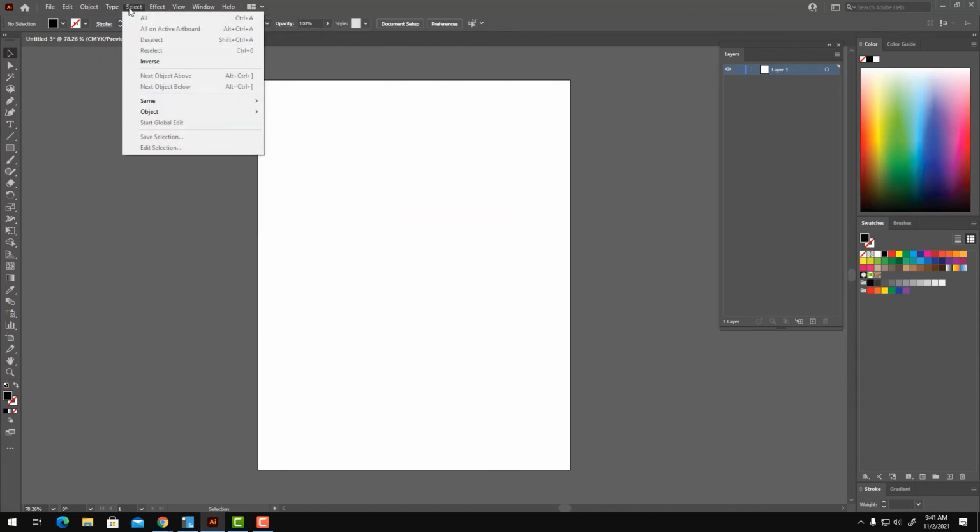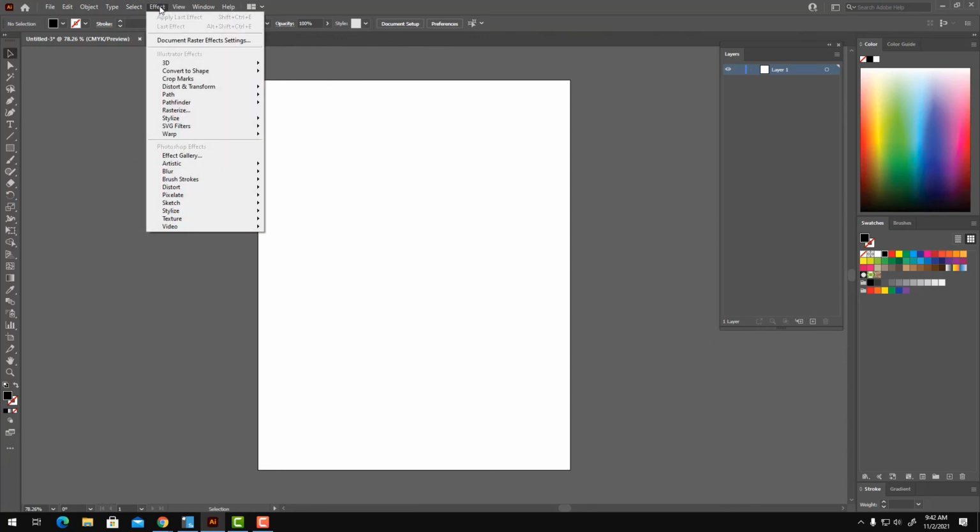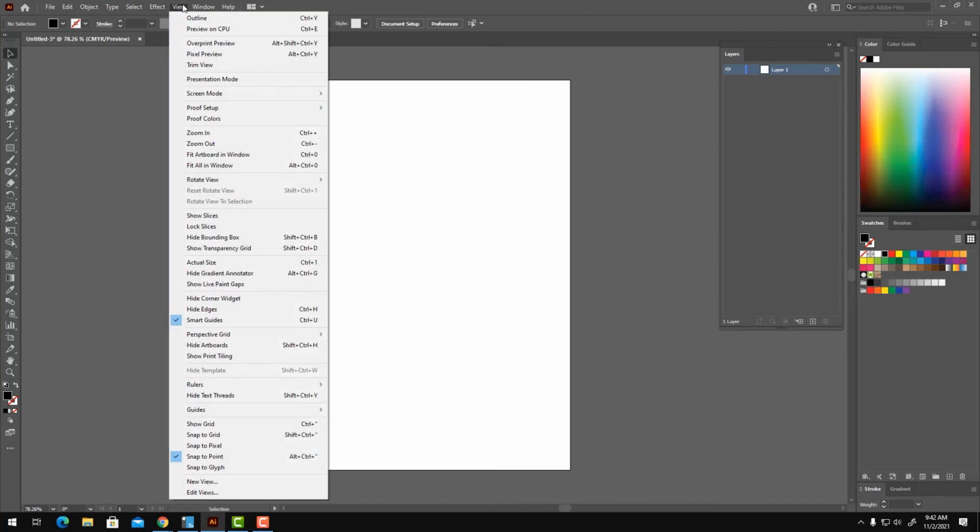Then we have select. Allows you to select things, how you select things. We have effects. You can add effects to specific objects in your document. We have view, the way that you view a document. Okay, so you can look at how you view that document. You can see certain things that the document can add in there.